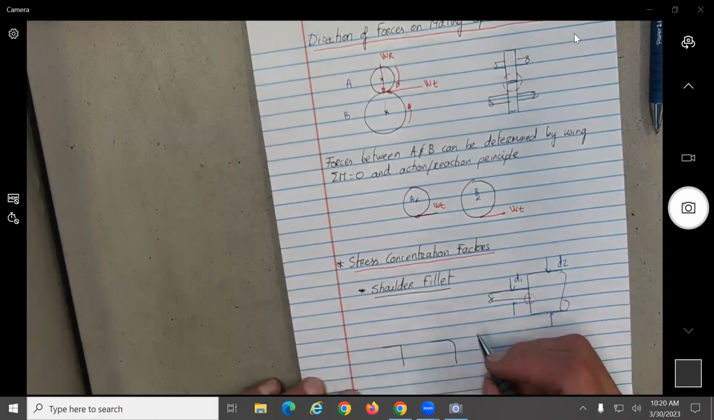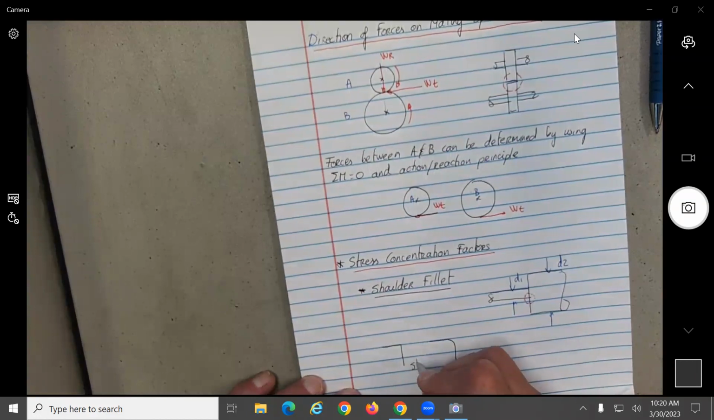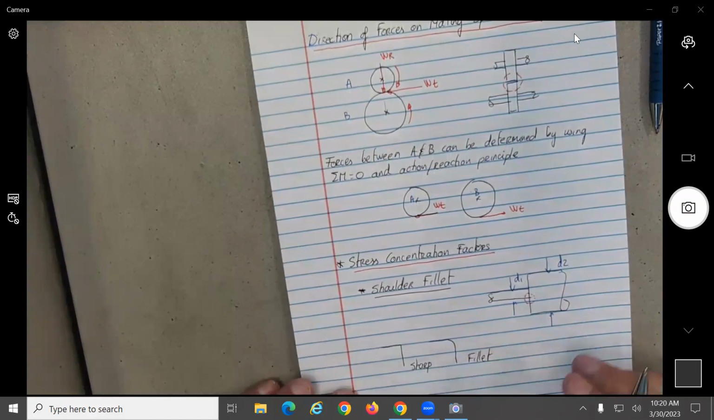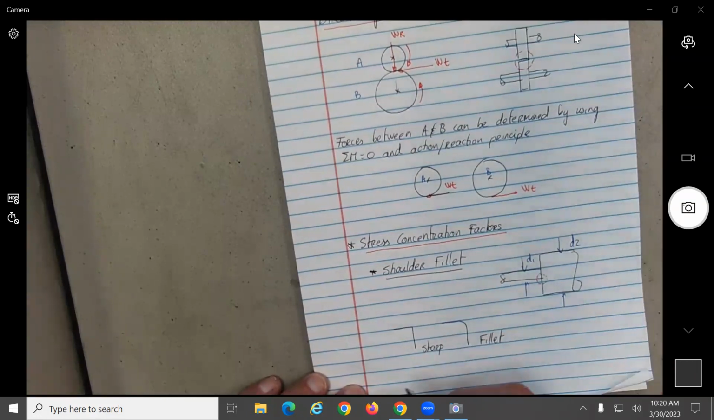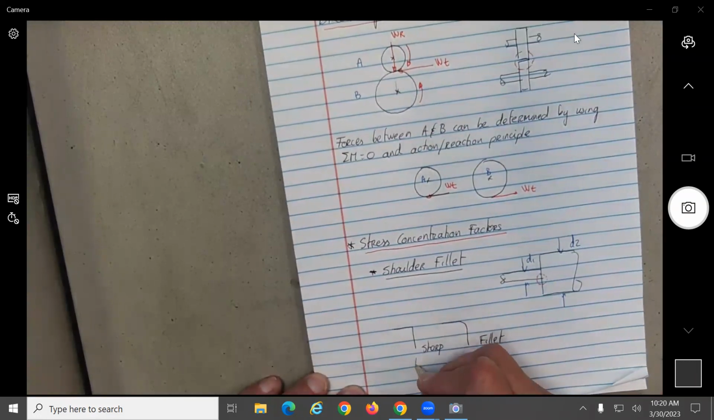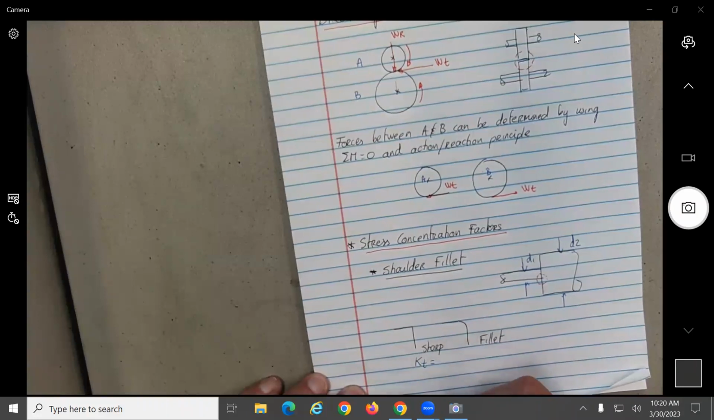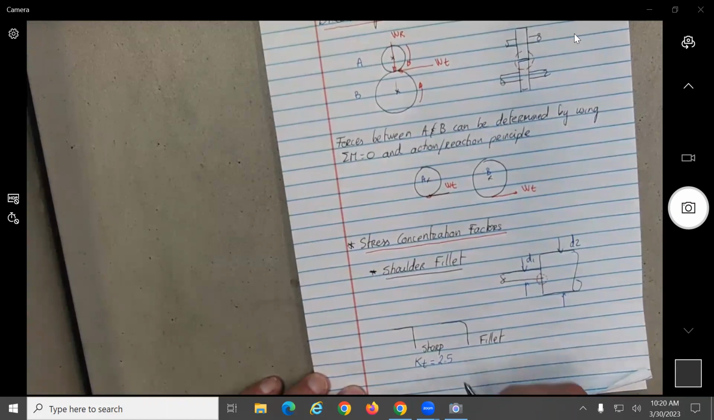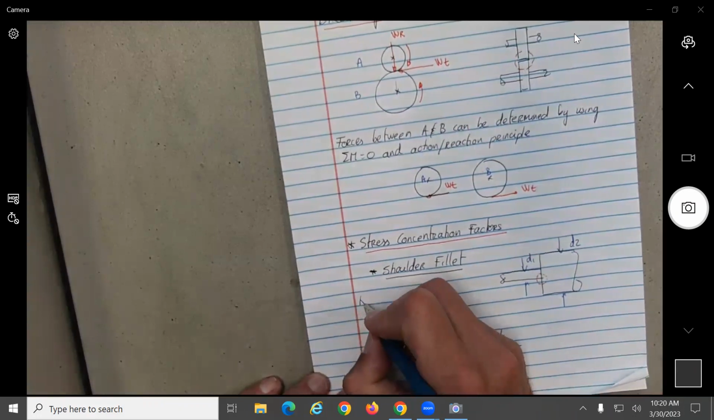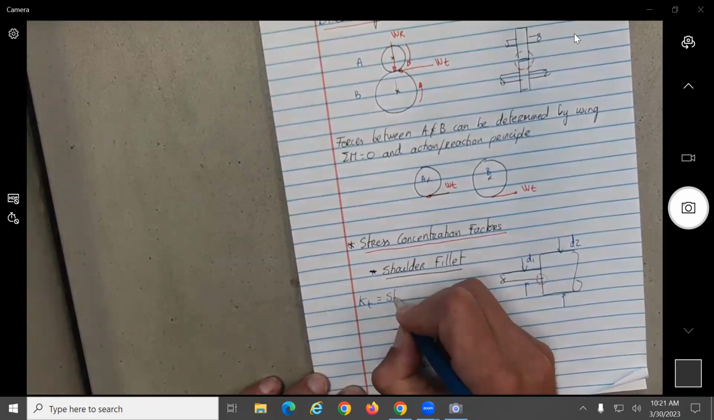Okay. So one, this is fillet, sharp. Okay, so this is experimental data, but if you have a sharp side, you can have a stress concentration factor called KT equal to 2.5. And if you have a fillet here, the stress concentration factor is 1.5. So KT is the stress concentration factor.